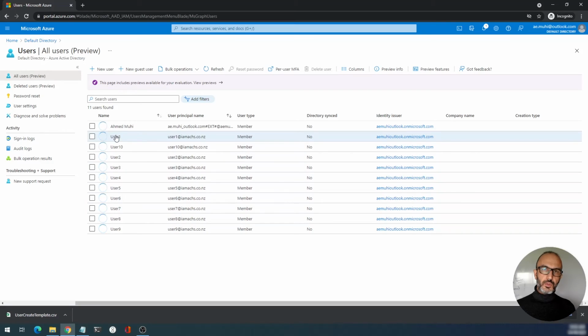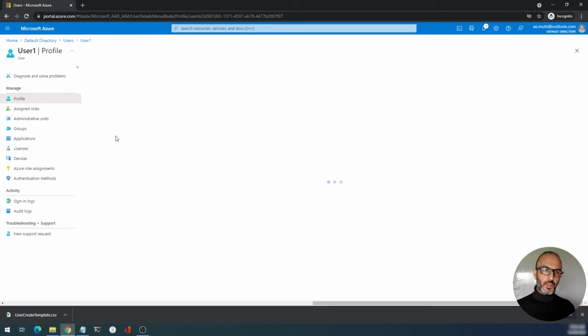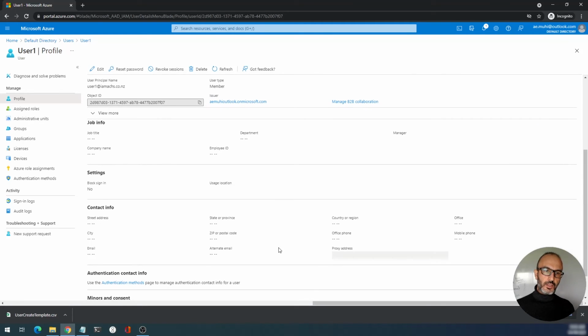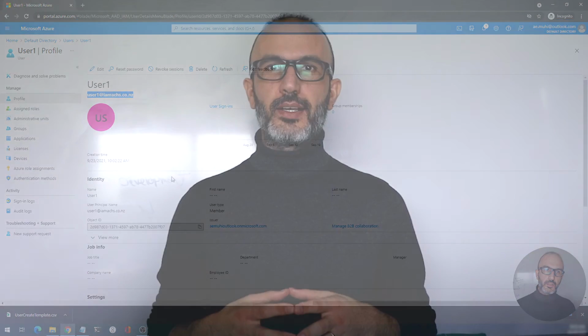If we click on one of those users, for example, user 1, we'll see the details that we've entered in the CSV file, like the username, the user email ID, and then any other details that we filled in here. For example, we've got block sign-in as no. All the other details that we didn't fill in are blank because we didn't fill these details. As you can see, we are able to bulk create 10 users at one go. If you have hundreds or more users, this is where this method really shines and saves you time.